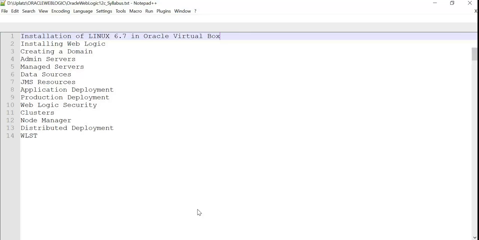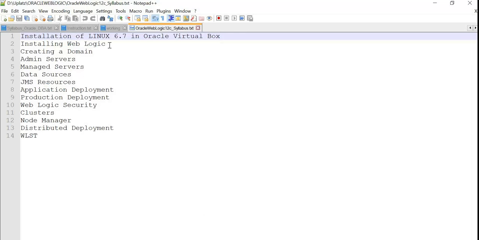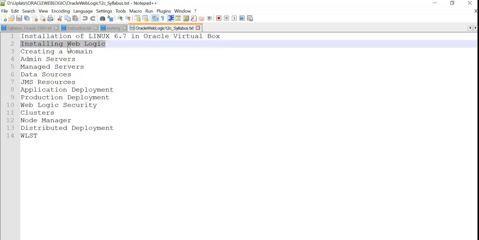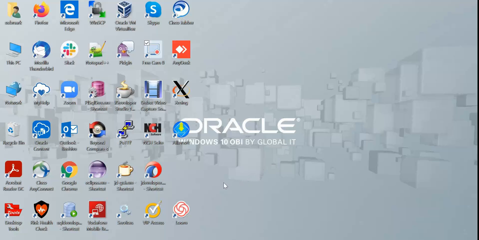Hi friends, so today we are going to cover installation of WebLogic. We already installed Oracle Linux 6.7 in Oracle VirtualBox. So we will be using that environment to install WebLogic. So let's first bring up the environment.